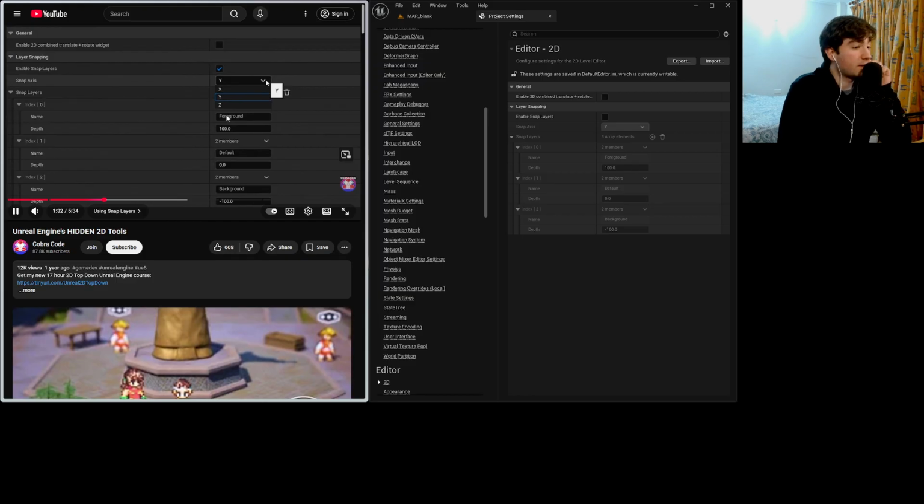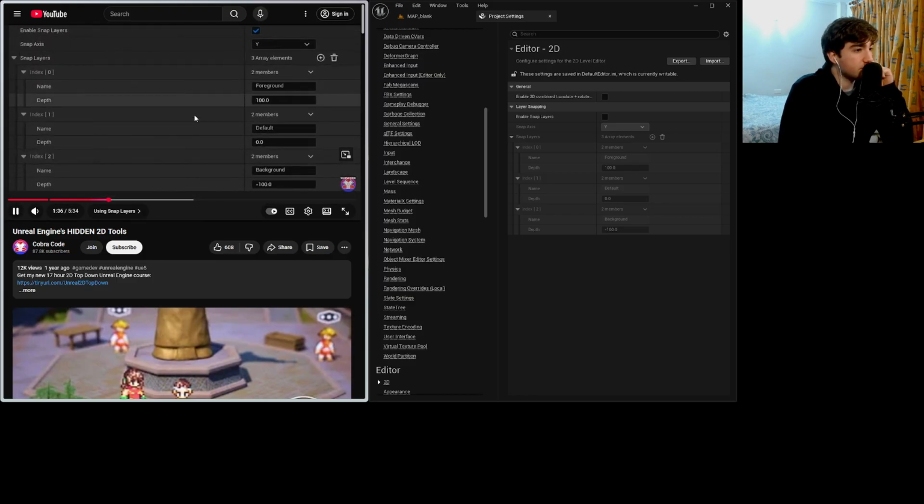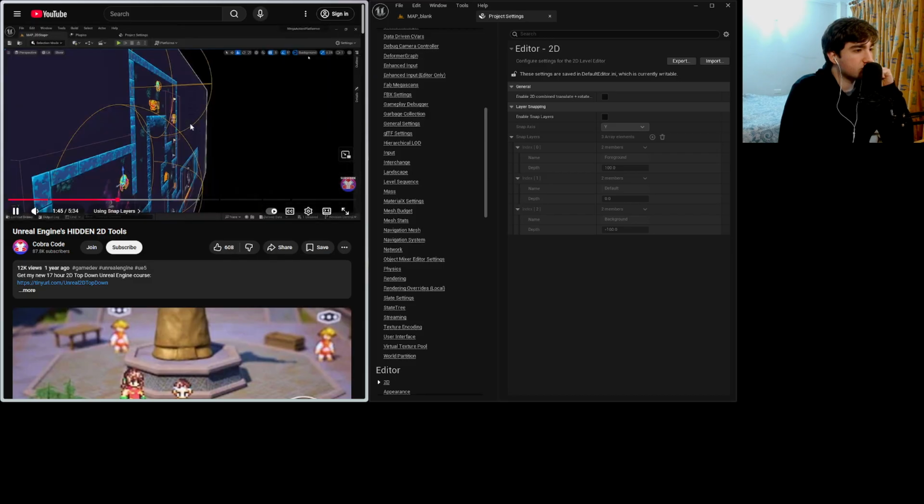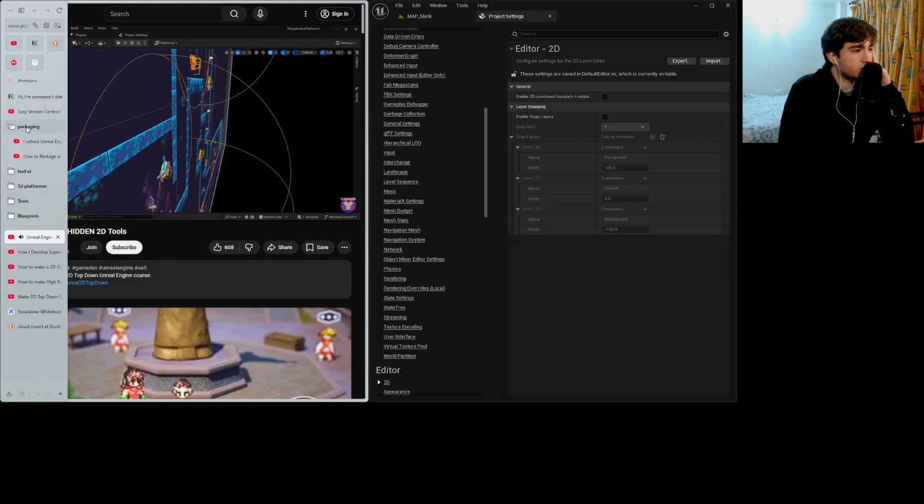If you're making a top-down game, then you want to use the z-axis instead. And you can see that by default we have 3 different snap layers, the foreground, default, and the background, with a depth value of 100, 0, and -100 respectively. This allows you to place everything gameplay related on the default lane, but still place visual elements in the foreground or background. You could of course adjust the depth value to your liking and could even add more custom layers here if you need to.